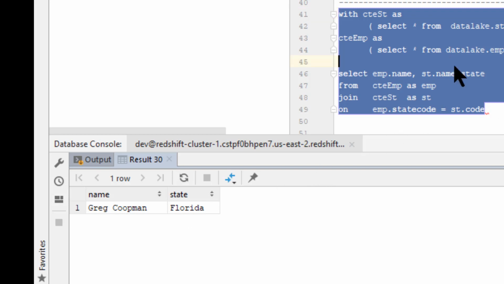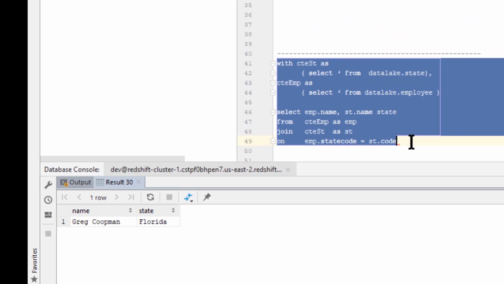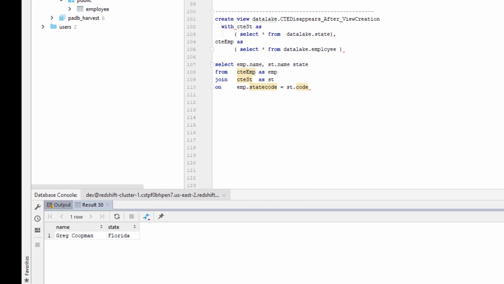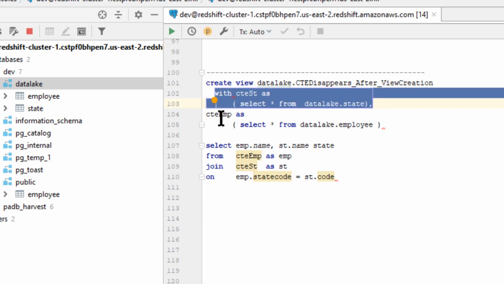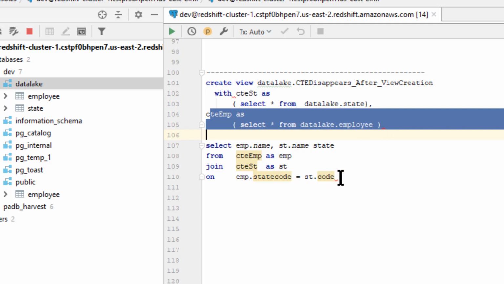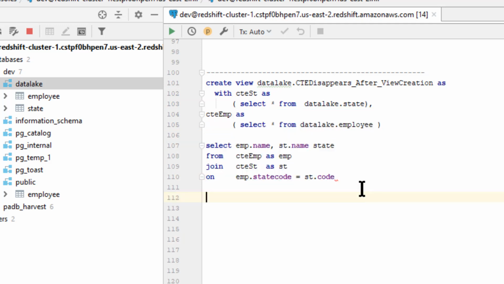Now, I want to put this into a view, okay? So I come back down here a little further. I come down to my view. So I'm going to call this create view data lake. And I'm going to call it CTE disappears after view creation, because that's what's going to happen here. And that's why I'm making this video. This was very disturbing. So here I have my view, my CTE. I have my second CTE. I have my beautiful little select. Okay, so I create the view.